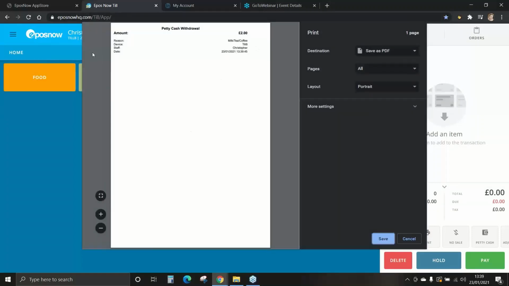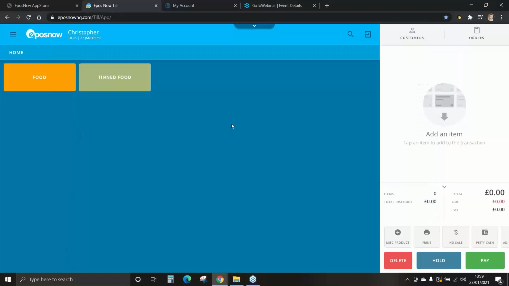This will print a receipt for your records, which you can keep in your cash drawer. And at the end of the day, when we come to cash up our till, it will detail any petty cash that has come out of your float.